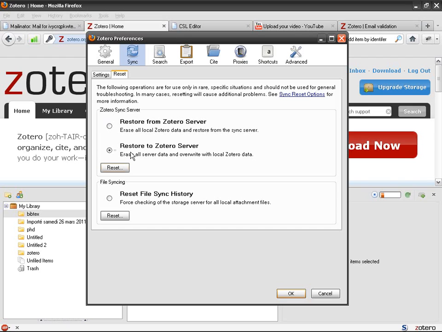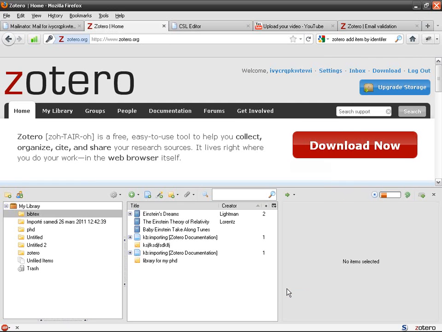That means that from this computer, I'm going to send data to the Zotero server, and on another computer, that is not mine, I'm going to restore, so I'm going to retrieve the data from the Zotero server. So I'm going to do something like this. So I can work.